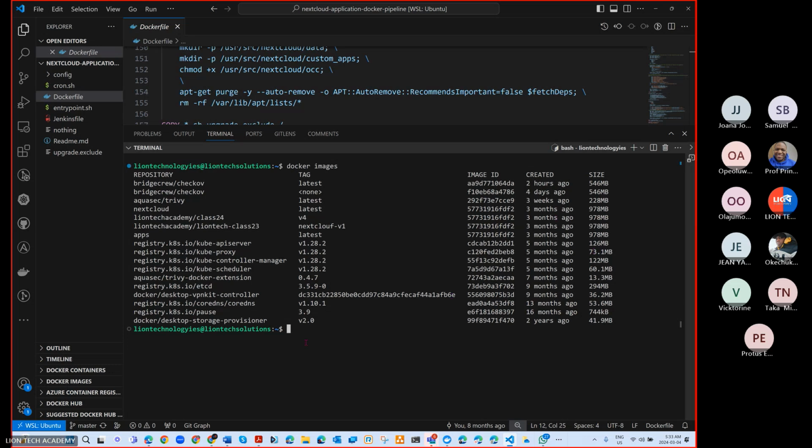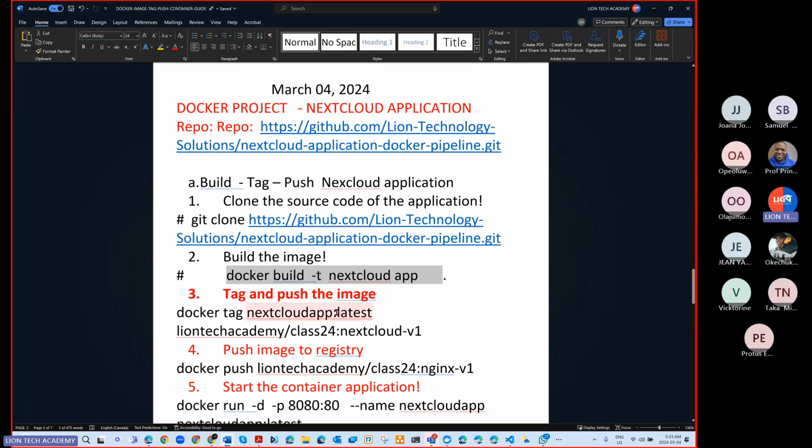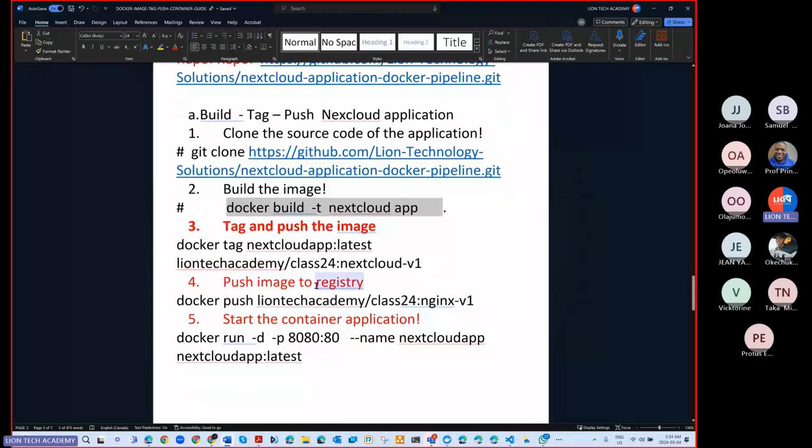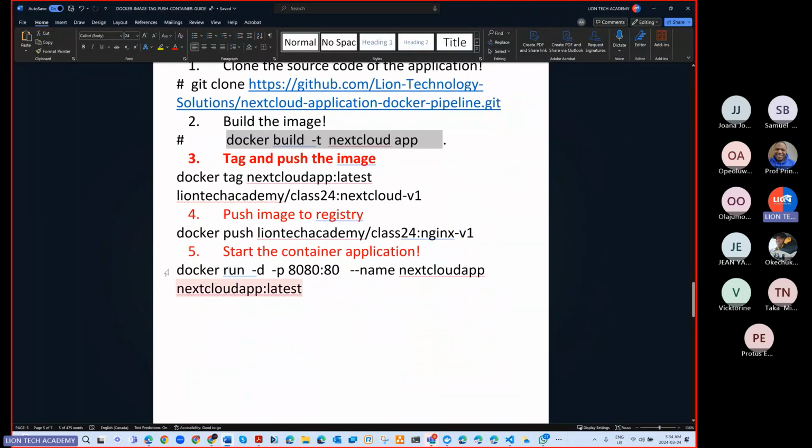So now we have pushed our image. Can we start this application? The answer is yes, with the Docker run command. So again, we go back to our documentation. This is the Docker run command here, right? Docker run -d -p. Our forwarding port is 8080, the container port is 80, the name of the application is called network application, and of course, we can use the tag, whatever tag in this case.